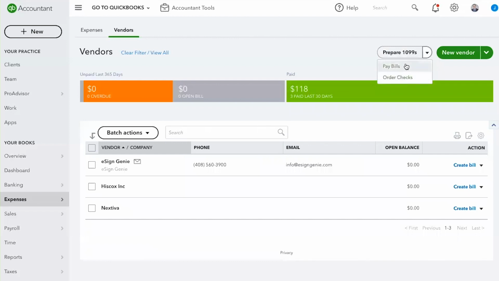So order checks, pay bills. This is at the end of the year when you get ready to send out your 1099s to any vendors that you paid out. And basically anybody that you paid over $600 in a year, unless they're a corporation, needs to have a 1099 sent to them. So that's where you would take care of that function.